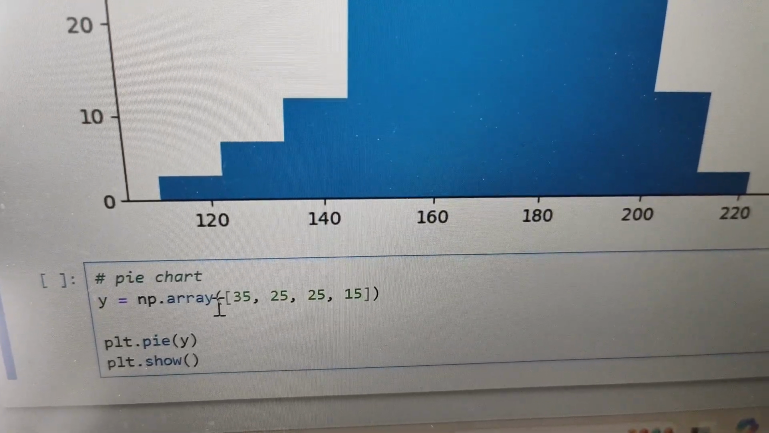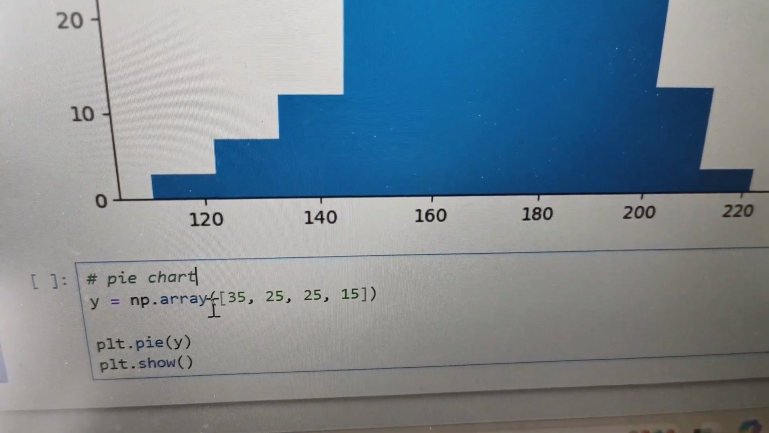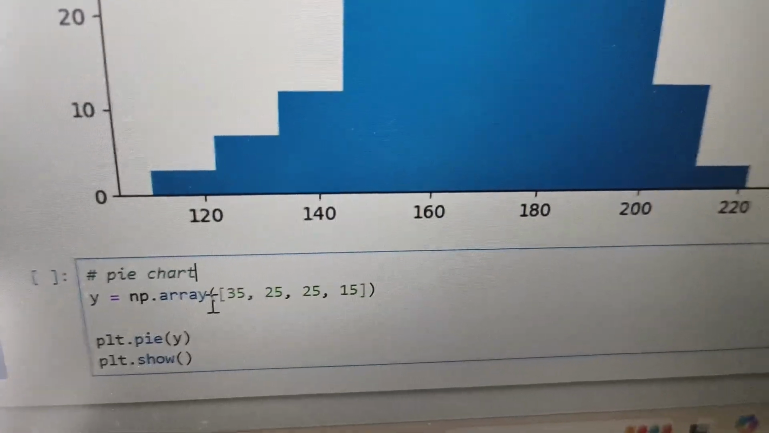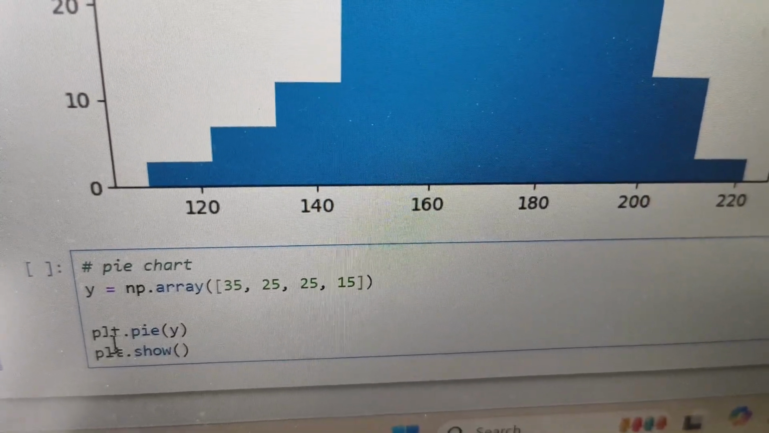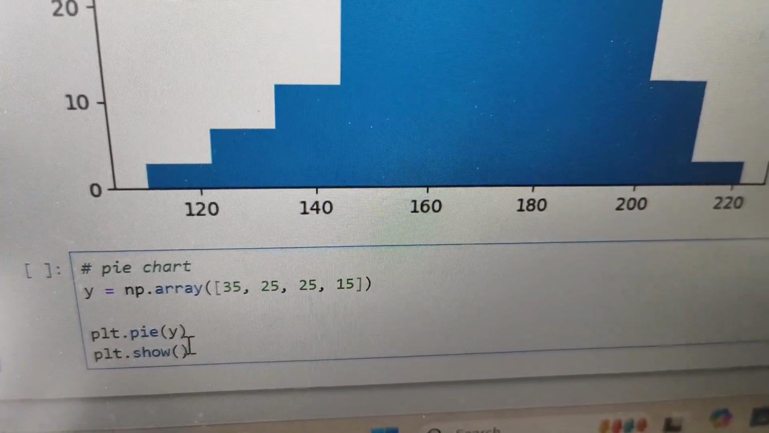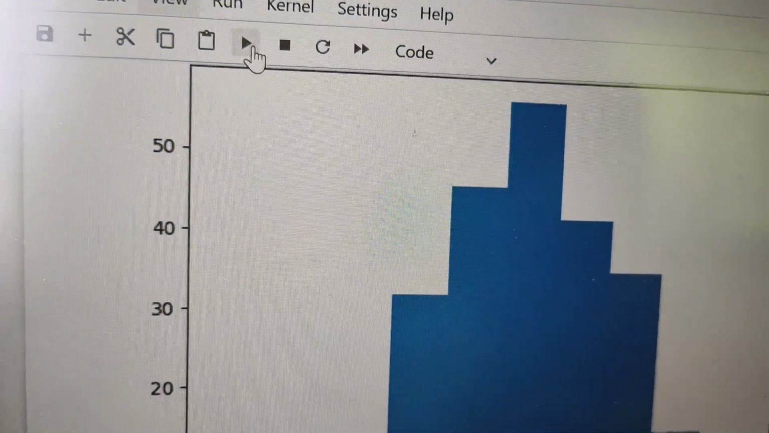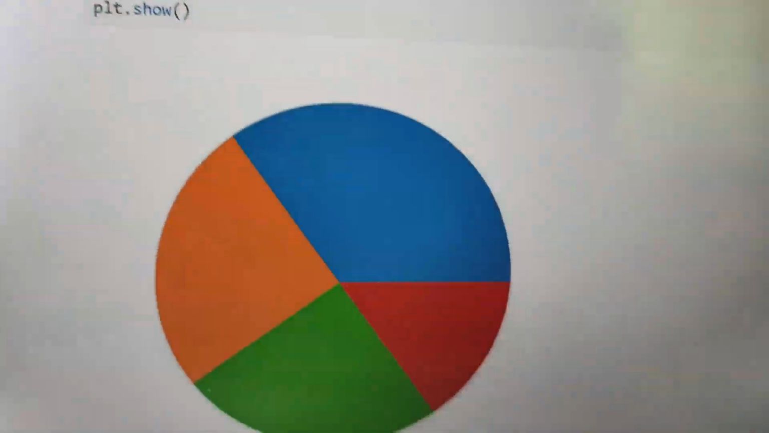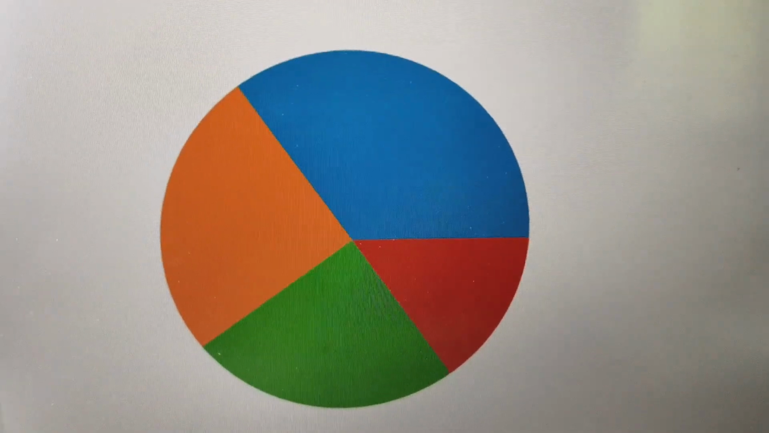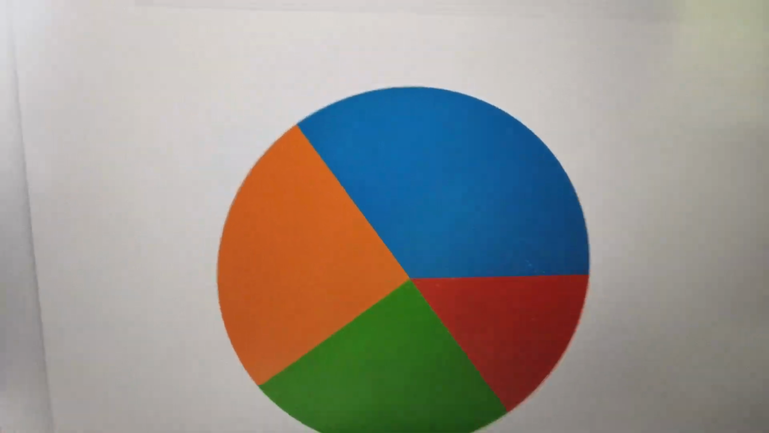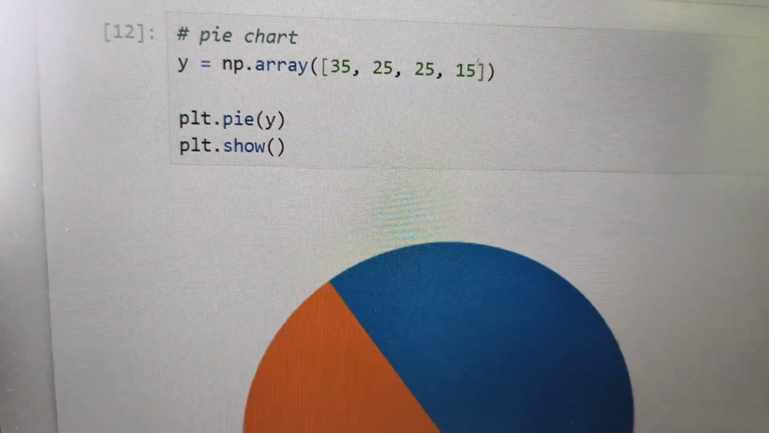Next is how to create a pie chart using the Matplotlib library. The function used for creating the pie chart is plt.pie. When we run this, you can see the pie chart is created according to the given values in the array.